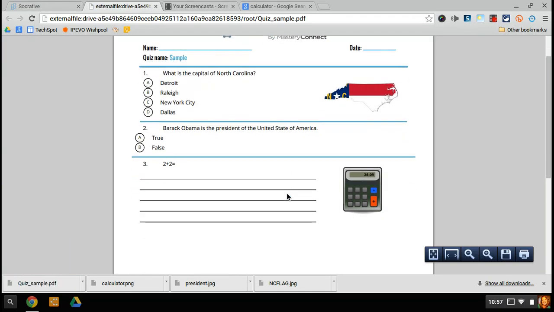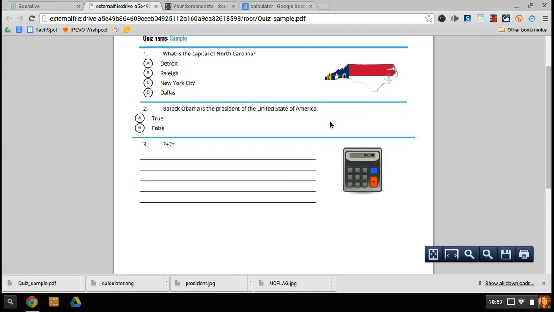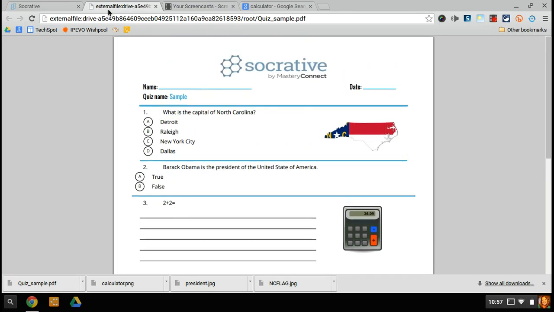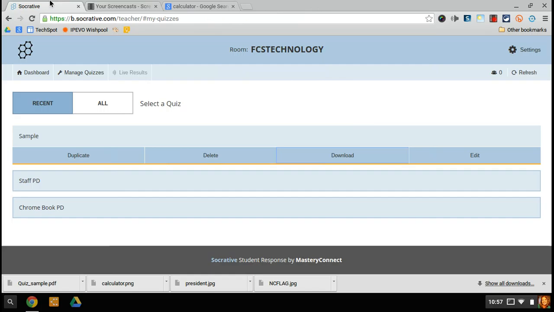So this is what it looks like. Once again, you've got pictures here. Remember, we deleted that picture for the true-false. And that is just how you create a quiz.